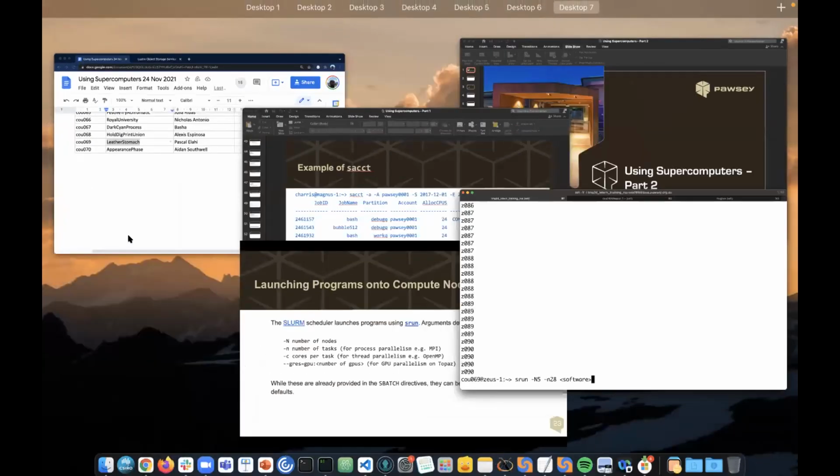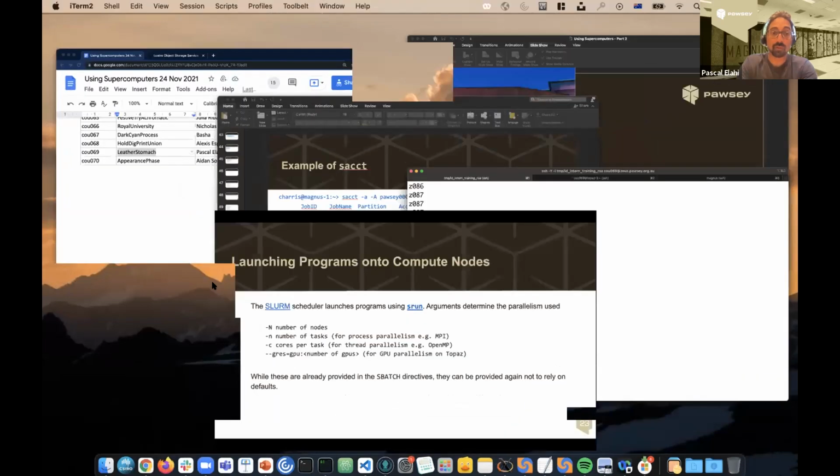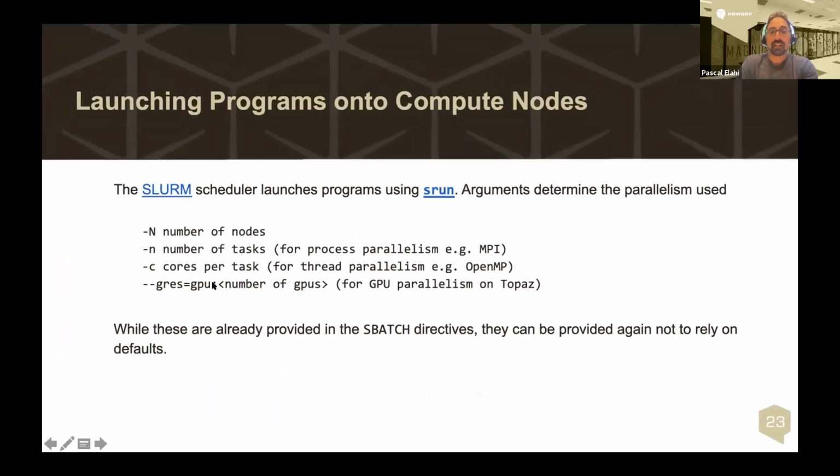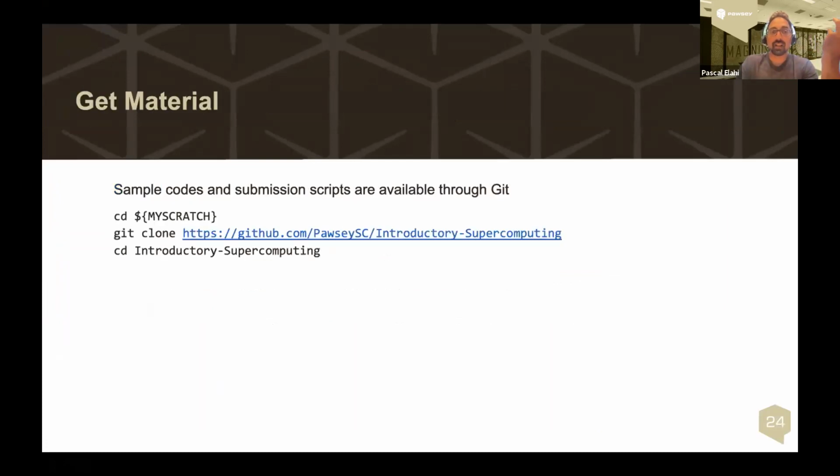You can see the normal things we have here, number of nodes, number of tasks. You can even put in a request for GPUs. But the best approach is to use bash scripts.